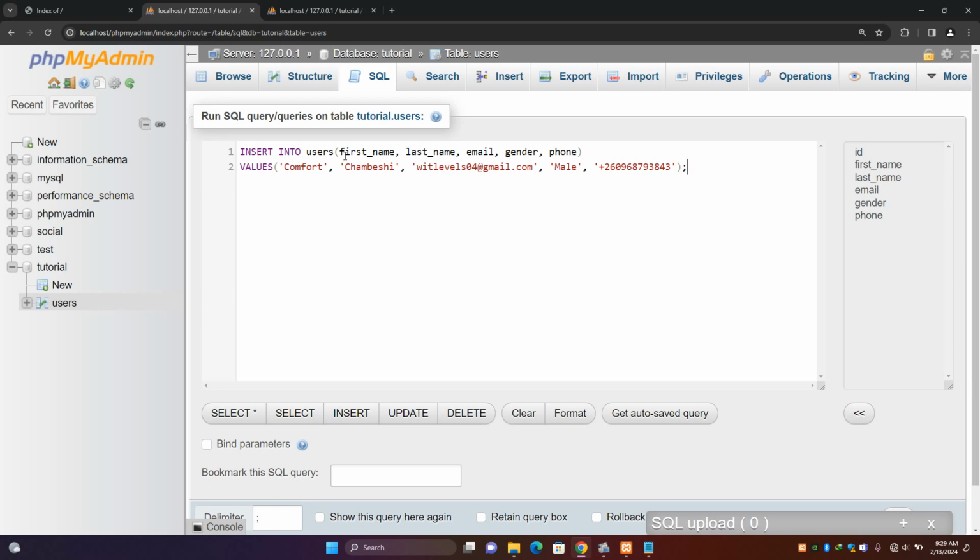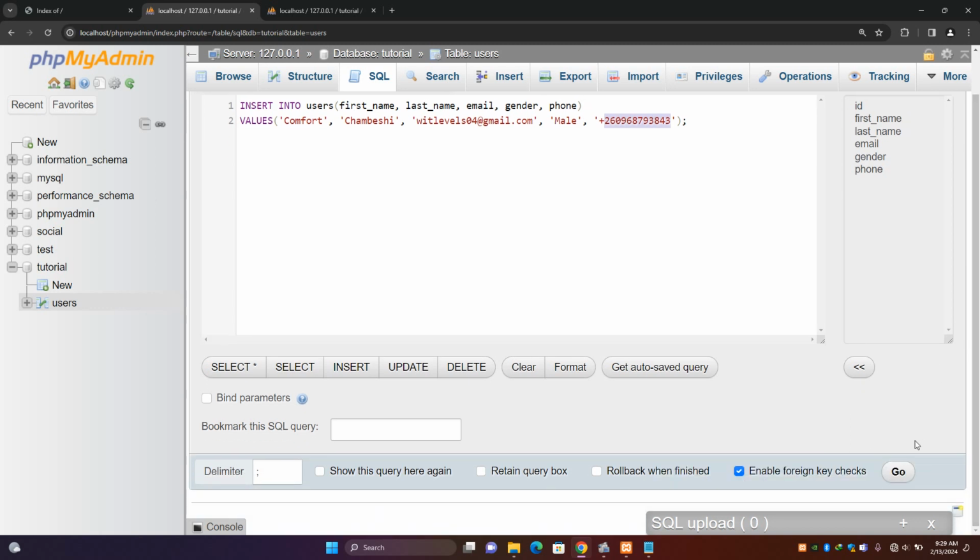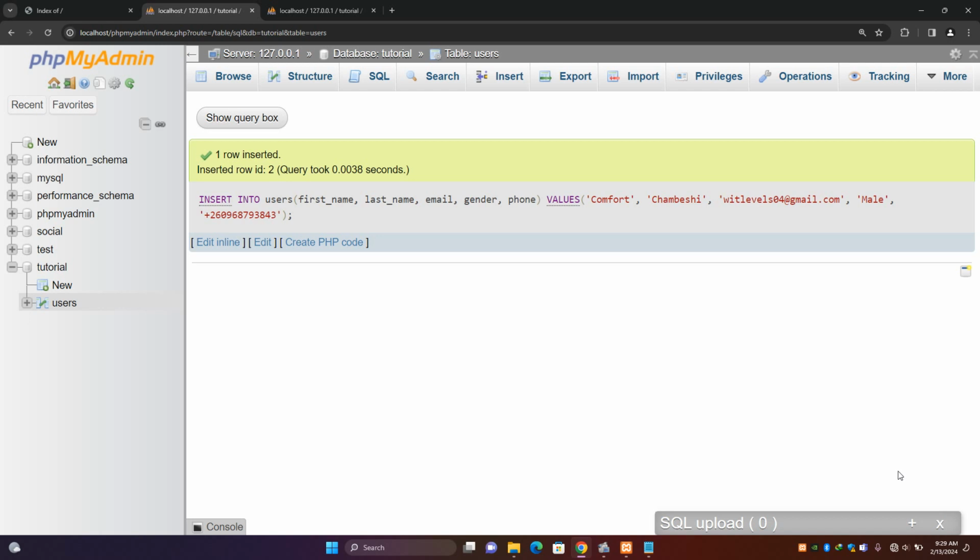Here the first name is going to take Comfort, last name is going to take Chambeshi, email is going to take witlevels, gender is going to take male, phone is going to take this phone number. I'm going to click go. You see one row inserted. That simply means we have inserted this data into our database.